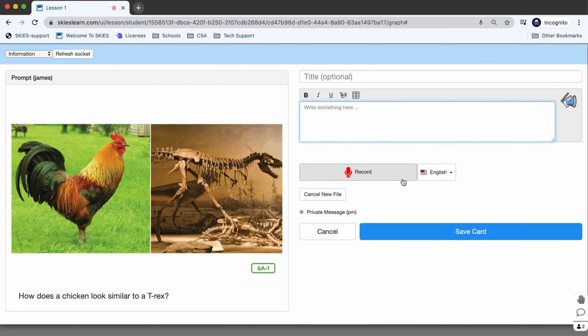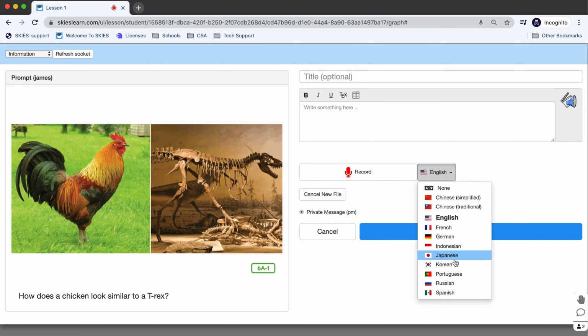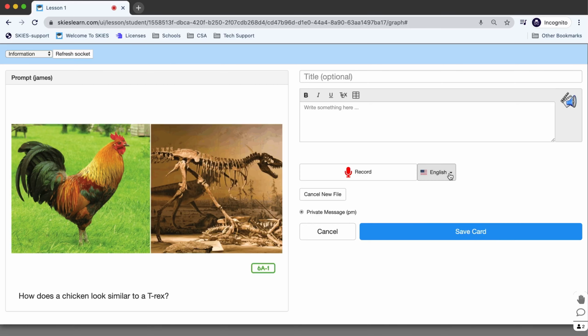And please note that by default, Skies will try to transcribe what you're saying. So if I press record, it'll type what I say in English. If I speak in another language, I should tell it to listen in that language. And if you don't want it to type what you're saying, you can choose none. Unless you are told otherwise by your teacher, you can just leave this on as the default.